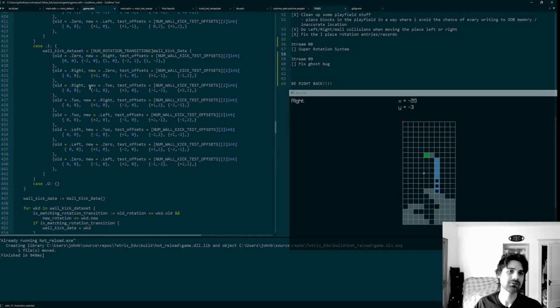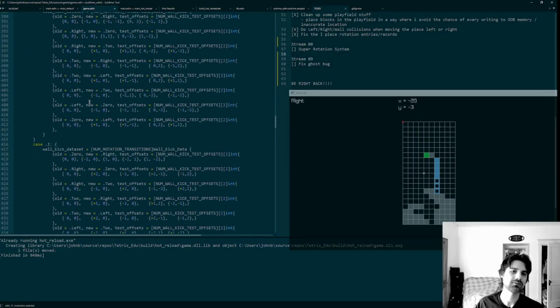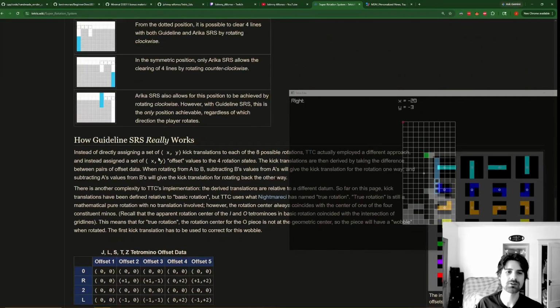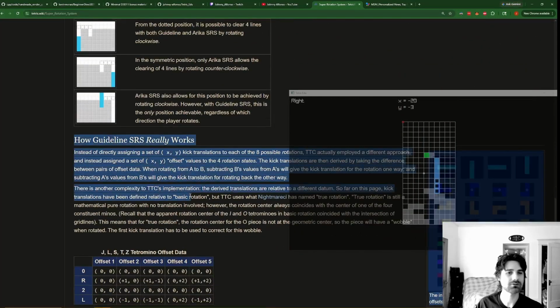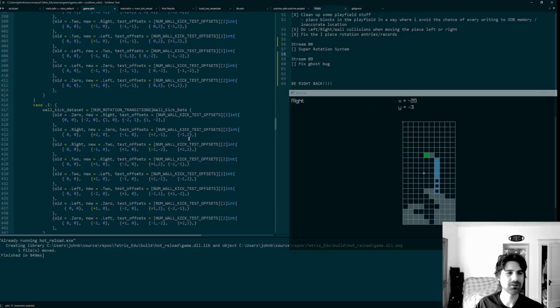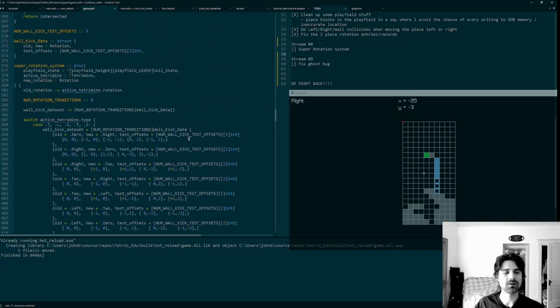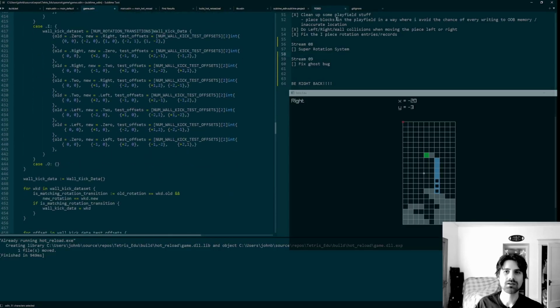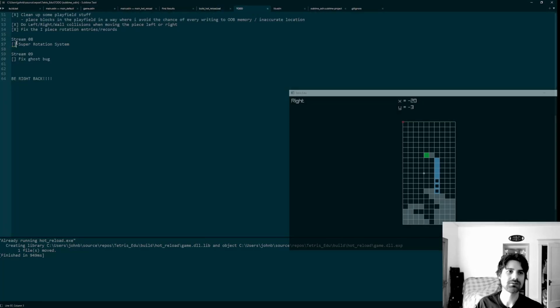I don't know, maybe there's some issues or errors in here that I didn't quite fully see, or maybe we'll want to take more of a look at how guideline SRS really works, depending on what I look into. Or if anyone out there is a Tetris pro and can comment on that, that would be very helpful. So let's just mark that as done for now, and then we'll come back to it later.